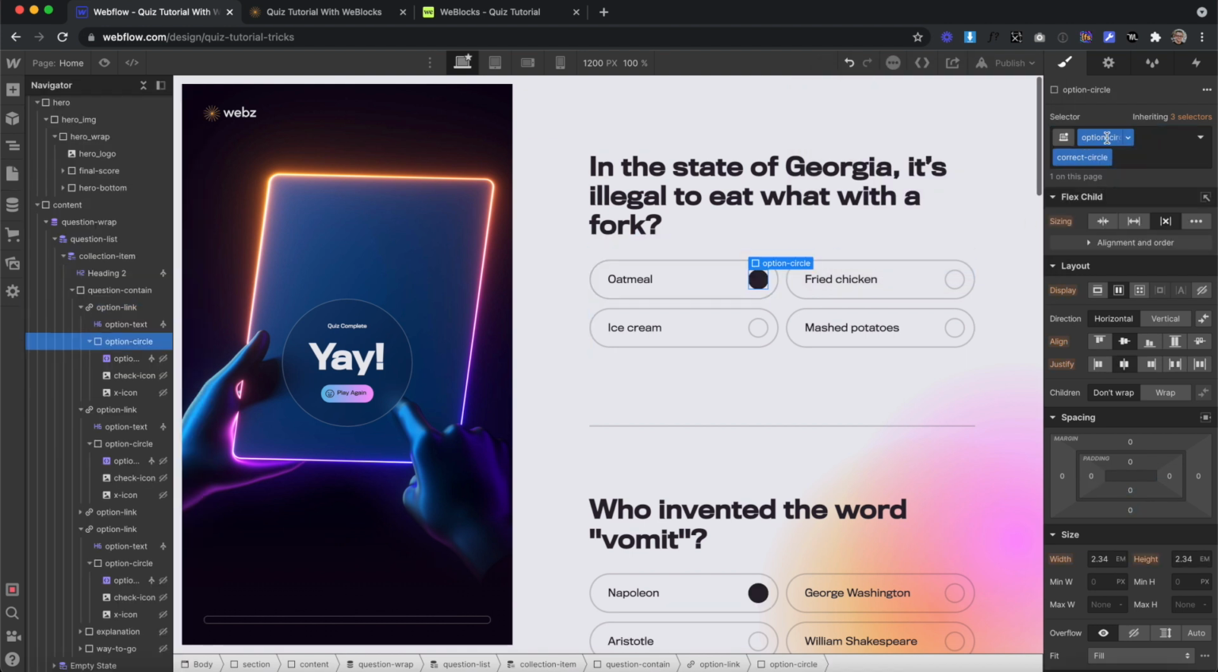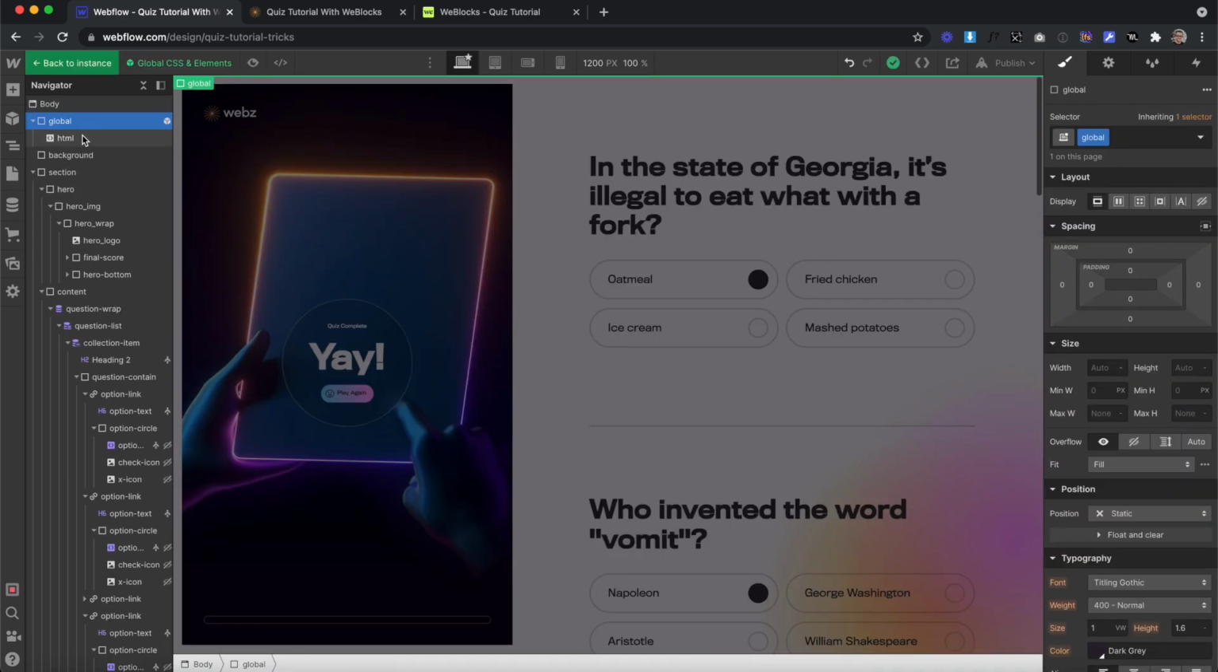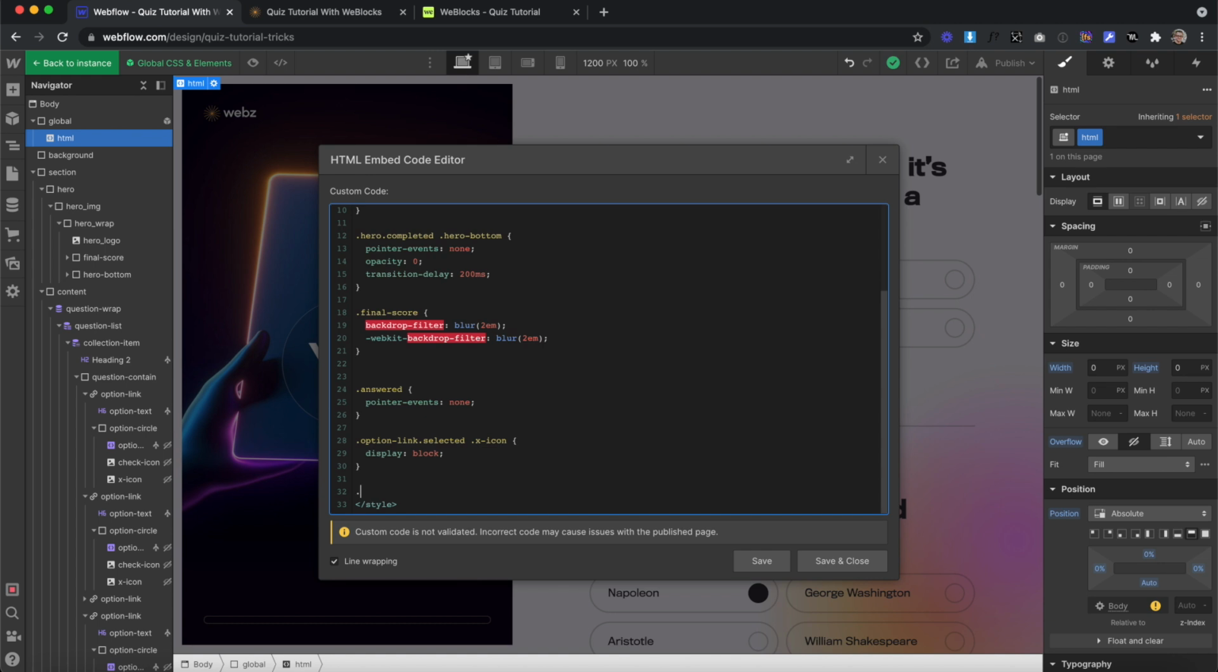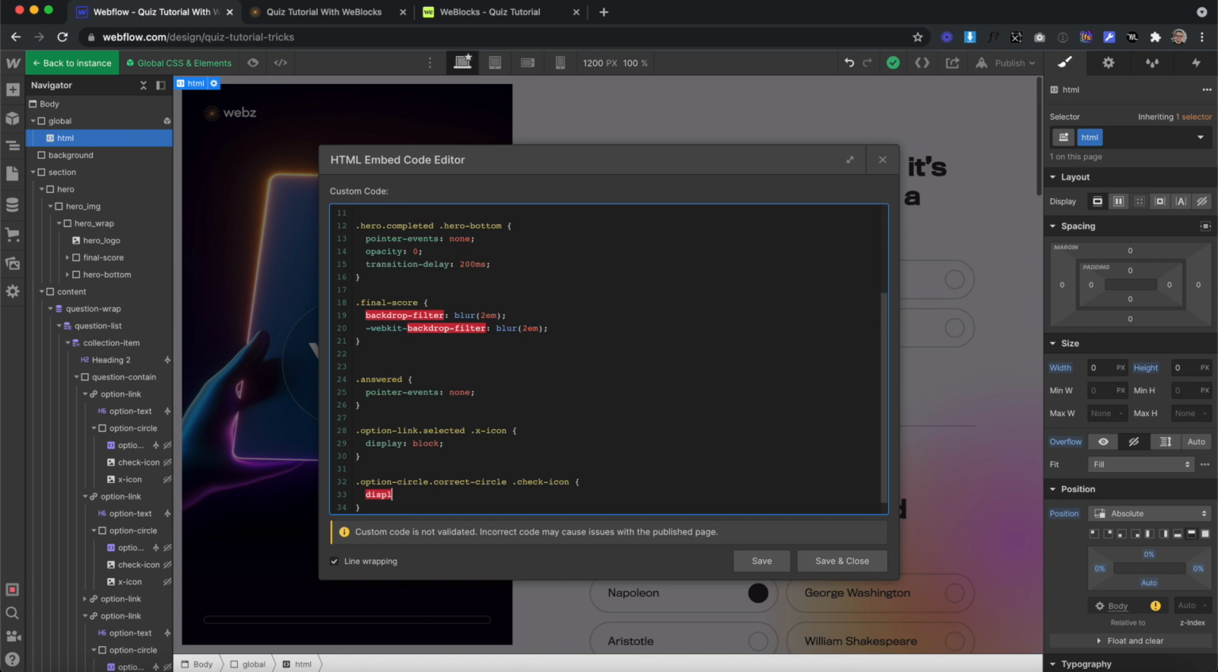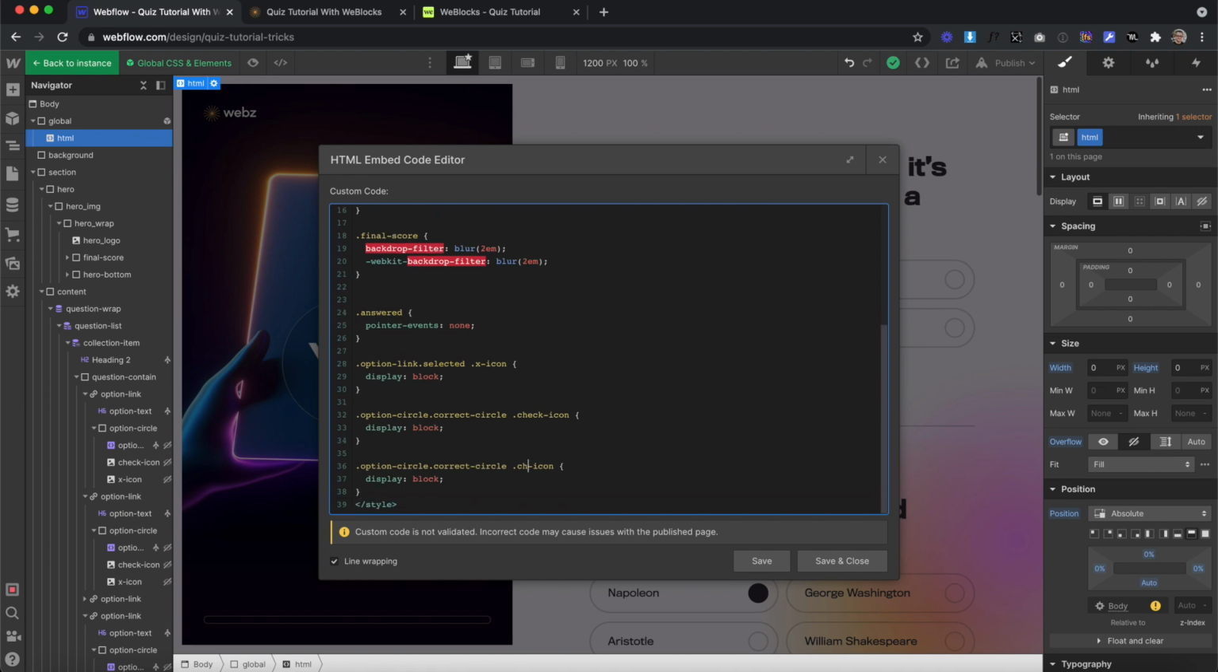We're going to look for the option circle that has the correct combo class on it. We'll head over to our embed on the page. Let's go ahead and target that option circle with the combo class of correct circle. And then let's look for the icon inside of it with the class of check icon, and we'll set that one to display block. But we also need to hide the X icon inside of the correct circle. So here, we'll target the X icon inside and set that one to display none.